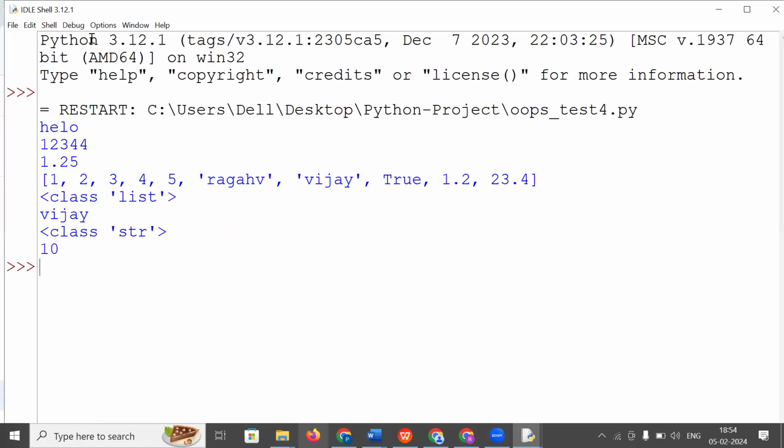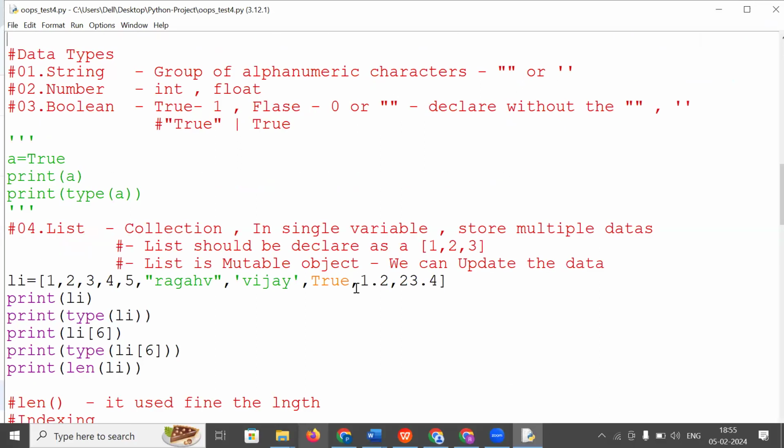I hope it's clear, right? What is the length function? What are the index positions? And how to get the specific information? This is all fine, right? That's good. And list is a mutable object, right? What is a mutable object? We can update, we can modify the list. These are the existing information, 1, 2, 3, 4, 5, and we can modify it.